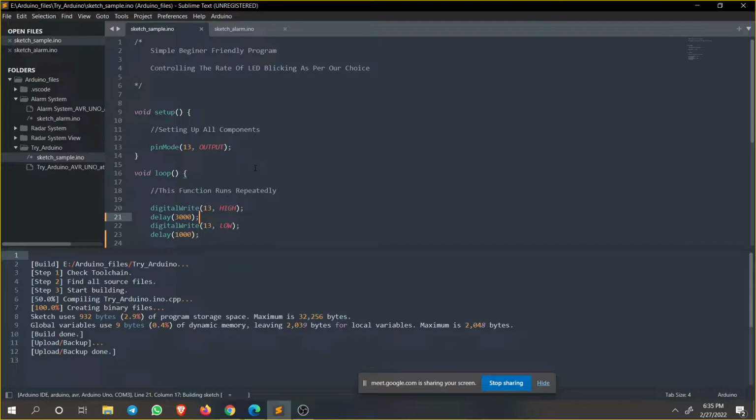You can see the LED is on for 3 seconds. It will turn off for 1 second, then again turn on for 3 seconds. You can see the same result that we got in the prototyping. We got the same result in the physical model here.